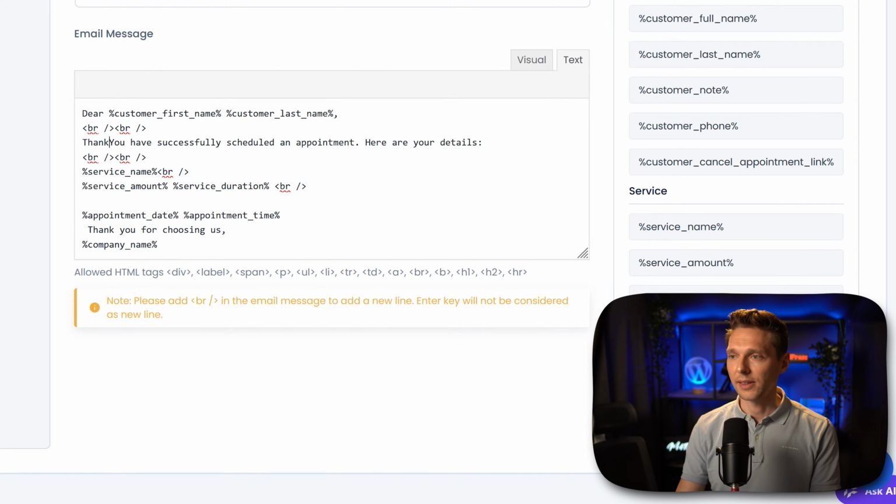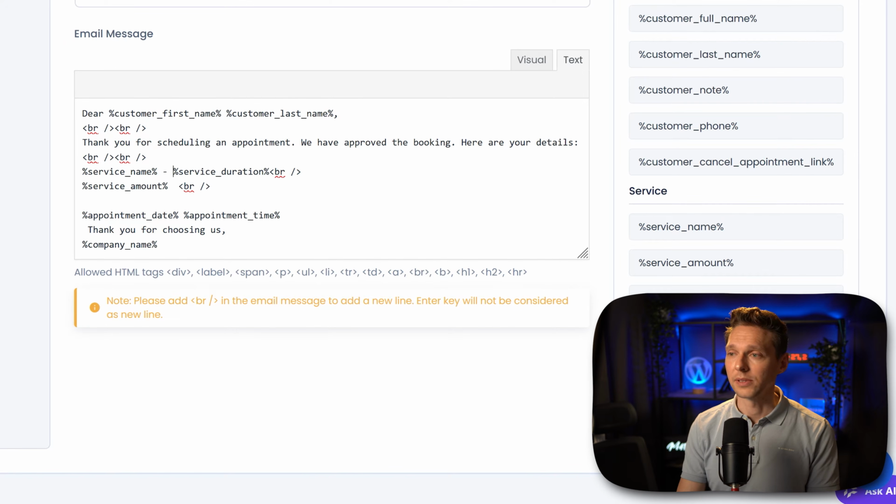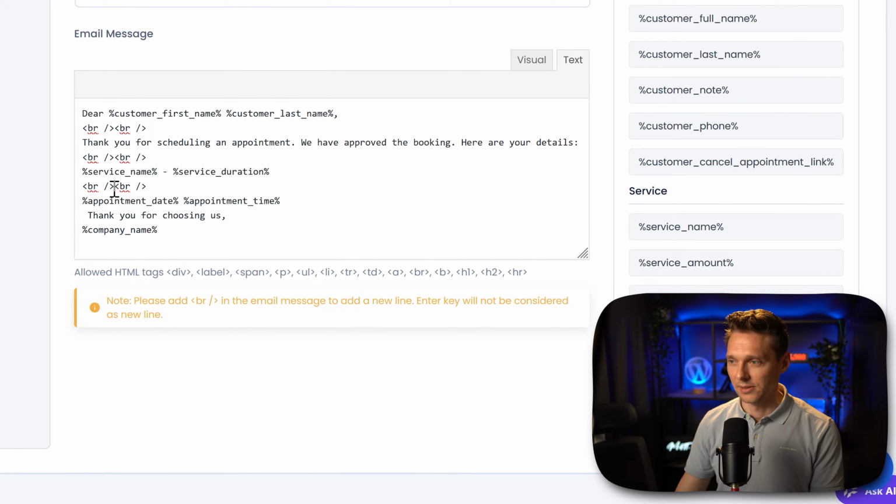Well, let's say thank you for scheduling. We have approved the booking. Here are your details. So we want service name, and then a dash and service duration. Then I don't want to talk about money anymore because I've already paid. Then I want to add in a new line, so a double break. Then the appointment date, dash, appointment time.